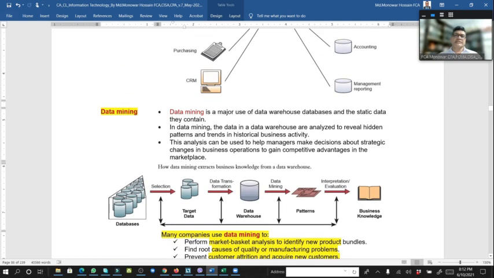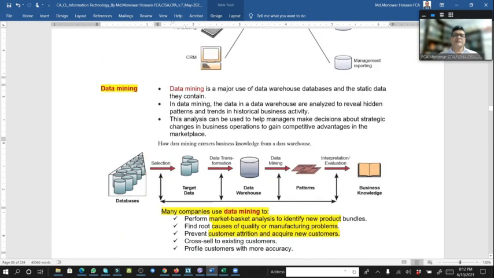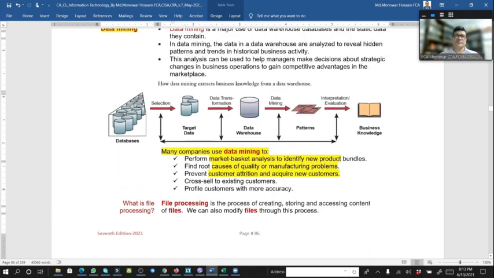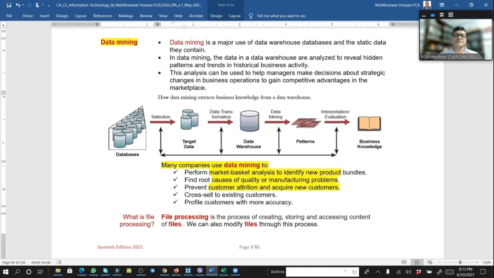So this is data mining. Data mining means the data in a data warehouse are analyzed to reveal hidden patterns and trends in historical business activity. This analysis can be used to help managers make decisions about strategic changes in business operations to gain competitive advantage in the marketplace.